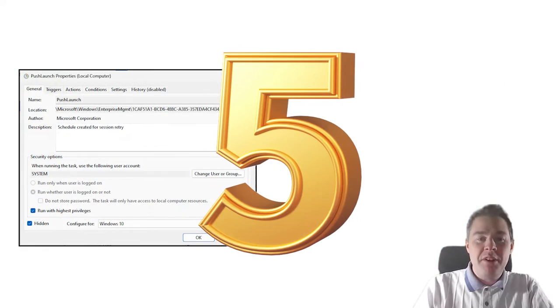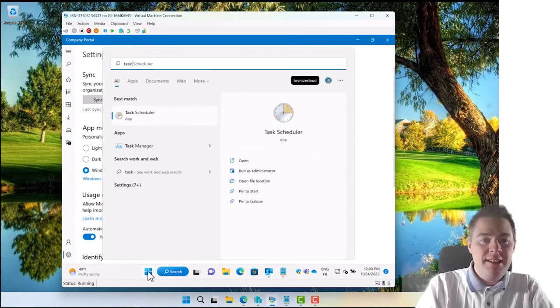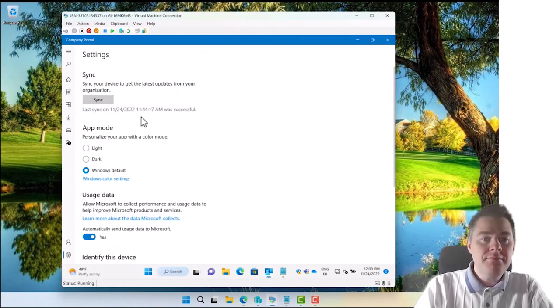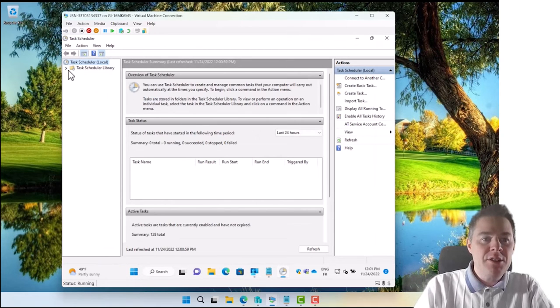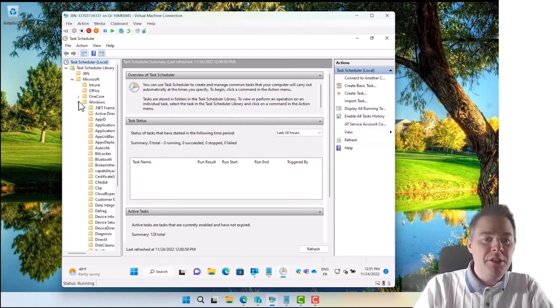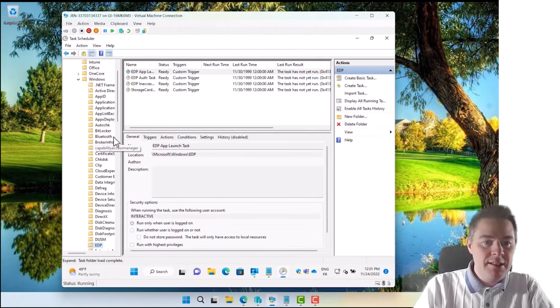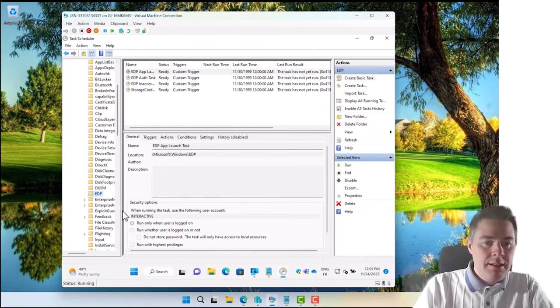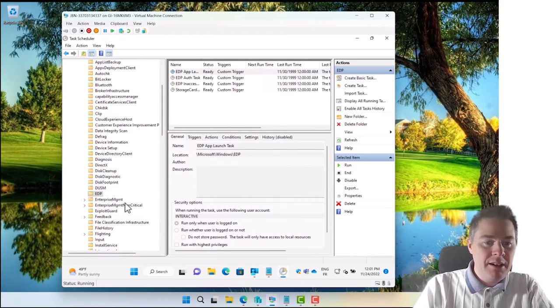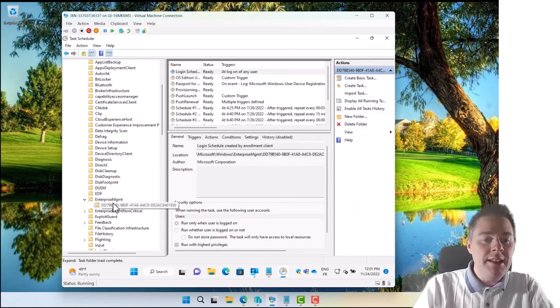Okay, so the fifth way to sync is through Task Scheduler. So let's open Task Scheduler. And here, it's good you open that as admin. Task Scheduler, Microsoft, Windows, then I think it's Enterprise. Enterprise something. Let's see which option we have here. Enterprise Management. And here you see this is an enrollment ID. This one is unique for each machine.